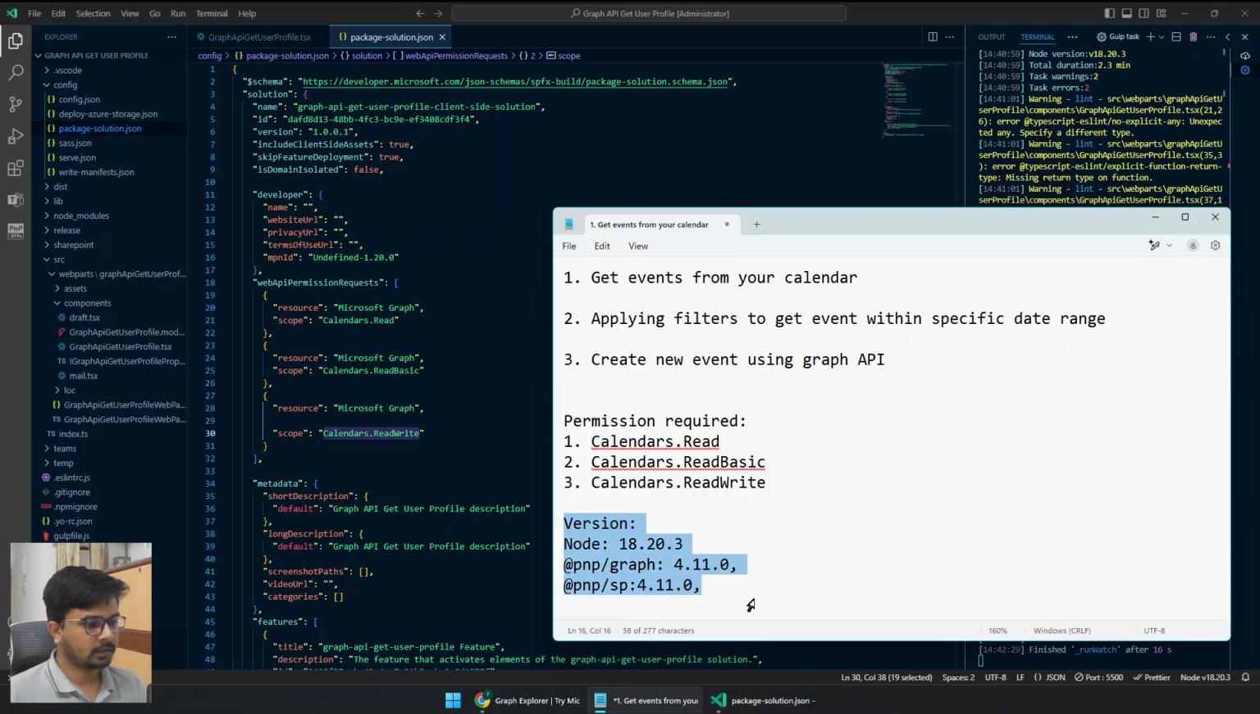And these are my node version and other package dependencies. Currently I'm using Node 18.20.3 and the PnP SPFx version is 4.11.0. So make sure you use the same version, because if you are using a Node version less than 18, then there is some additional setup you have to do. You can easily find it on the PnPjs website.